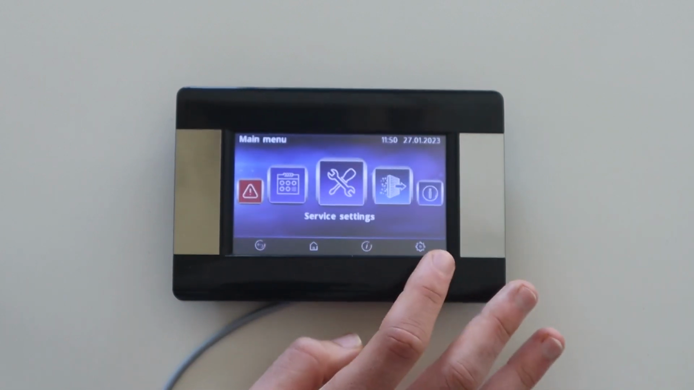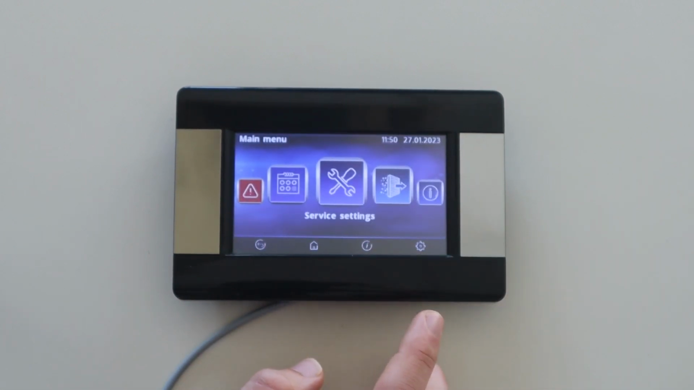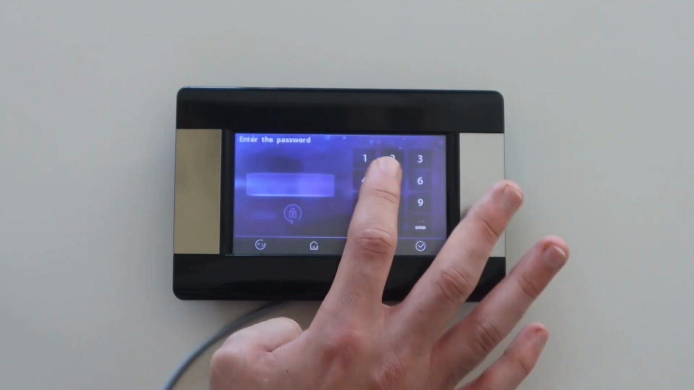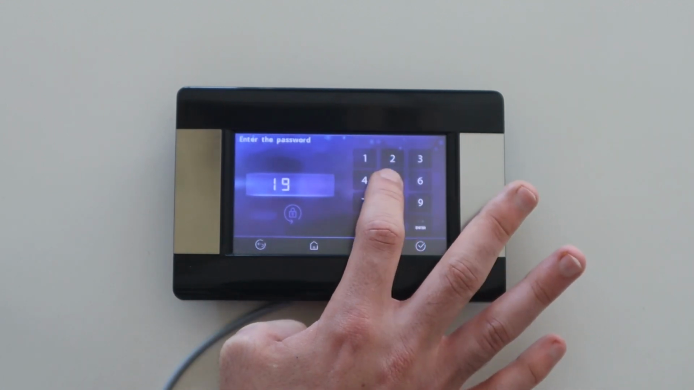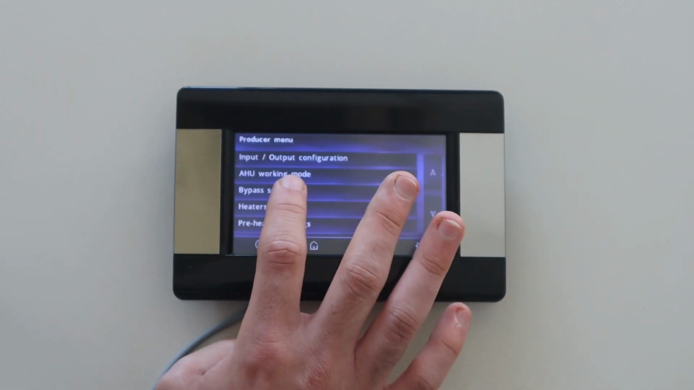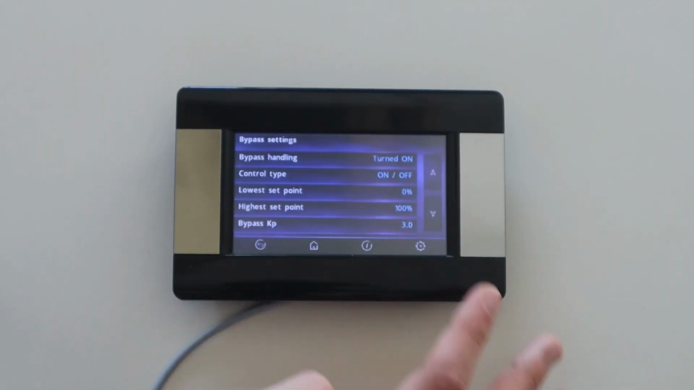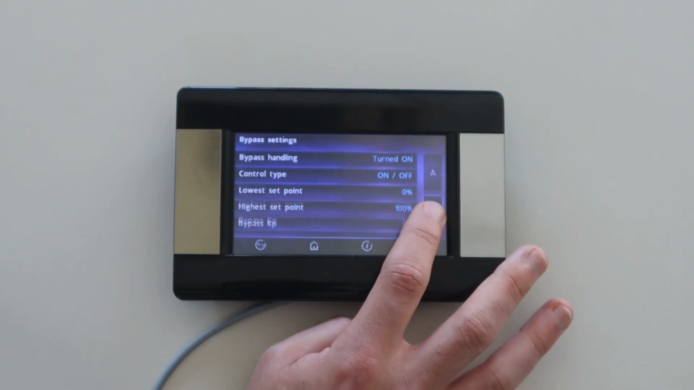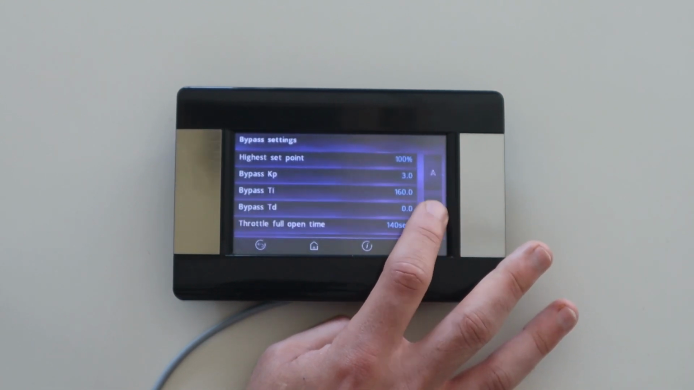I will show now how to modify the bypass settings. Now we have to go back again to service settings, and now this is the other password, 1951, bypass settings, and here we have all the different options to configure the bypass.